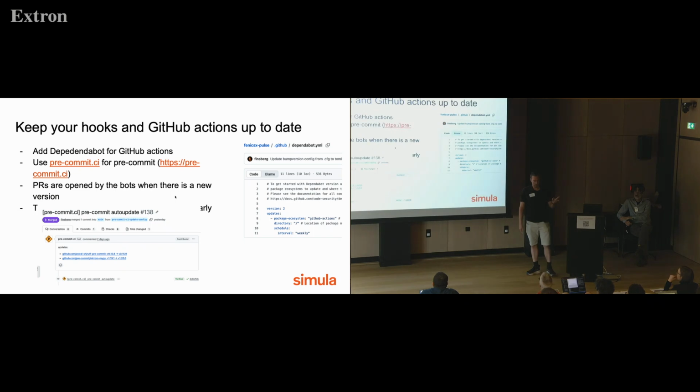And once you have all these hooks in place, it's also good to keep them up to date. For example, if there is a new version of ruff, you can use something called pre-commit CI, which is basically a bot that you can add to your GitHub repository, which will then create pull requests every now and then when there is a new version. Similarly, it's also a good idea to keep your GitHub actions up to date. This you can do by adding what's called a dependabot. And the nice thing about this is also that it makes sure that your tests are regularly run, even though you are maybe not pushing to the repository that often. It makes sure that your code continues to work, if you have tests, of course.